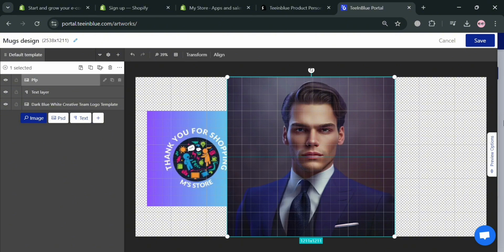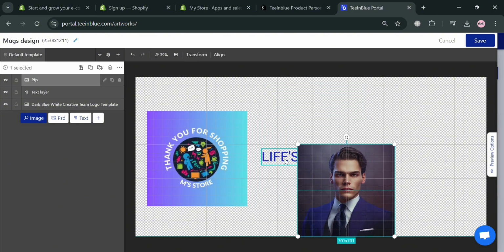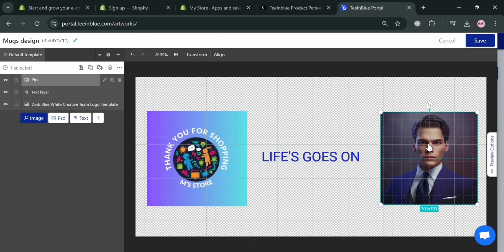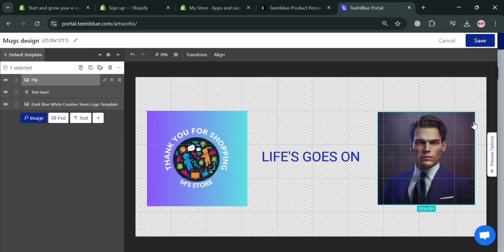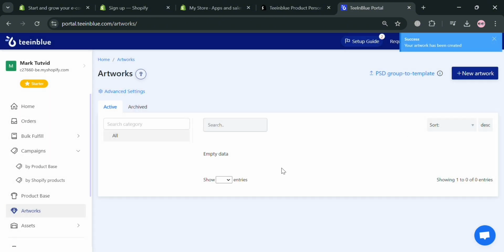I'm going to select this one, and from here, just simply crop the image or resize it in order to fit it in this section or design. And if you're now done, just click the save button on the top right corner. And after that, we will be directed on this page again.